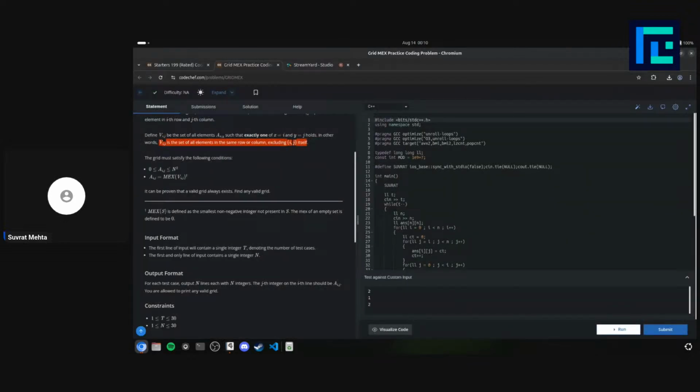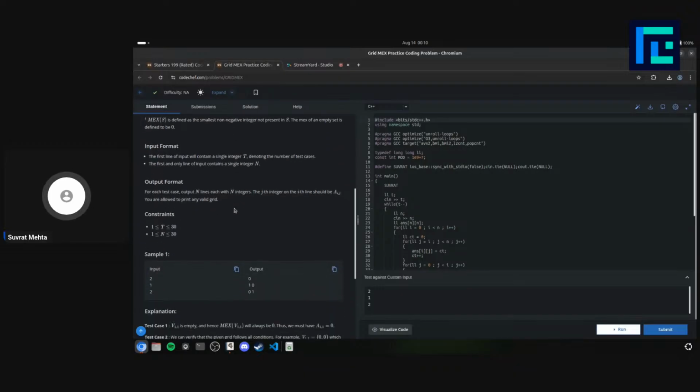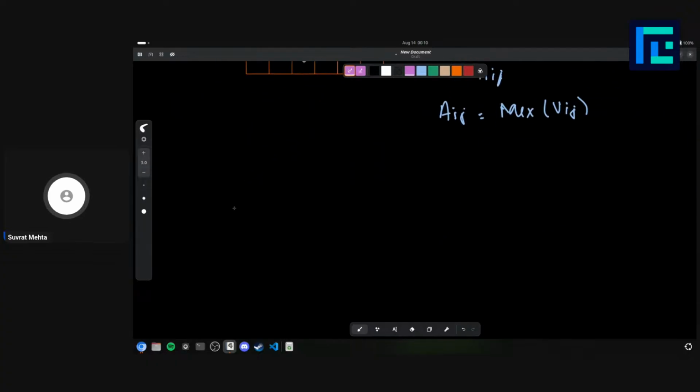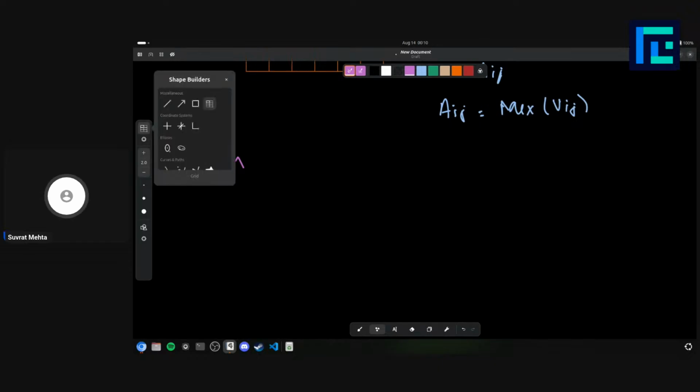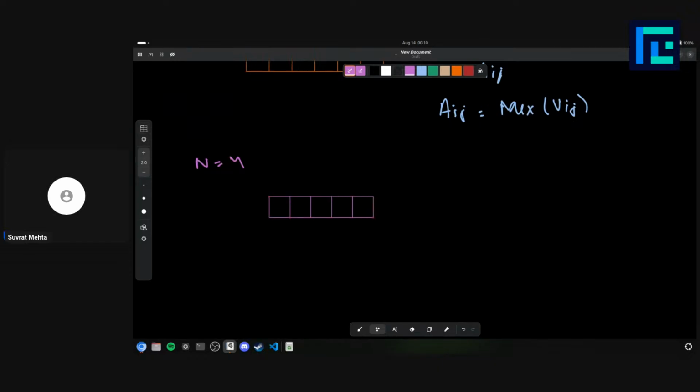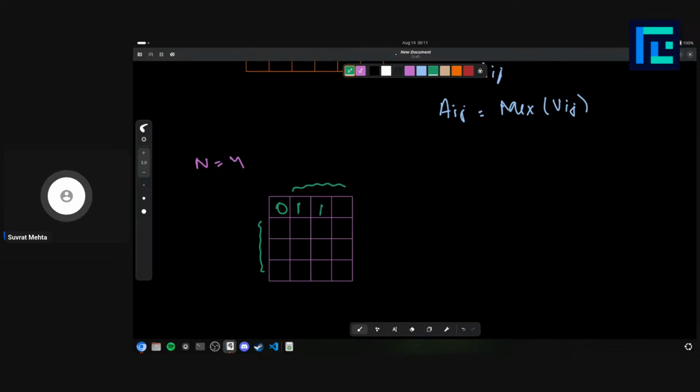So let's just try to construct this. The test cases are very simple, so let's try to construct for some bigger n. Let's try to construct for n equal to 4. 1, 2, 3, 4. So for n equal to 4, let's just start by placing 0 here. So basically now all these elements and all these elements must not have 0 in them. Okay, and so let's just put here 1. So let's just put all ones.